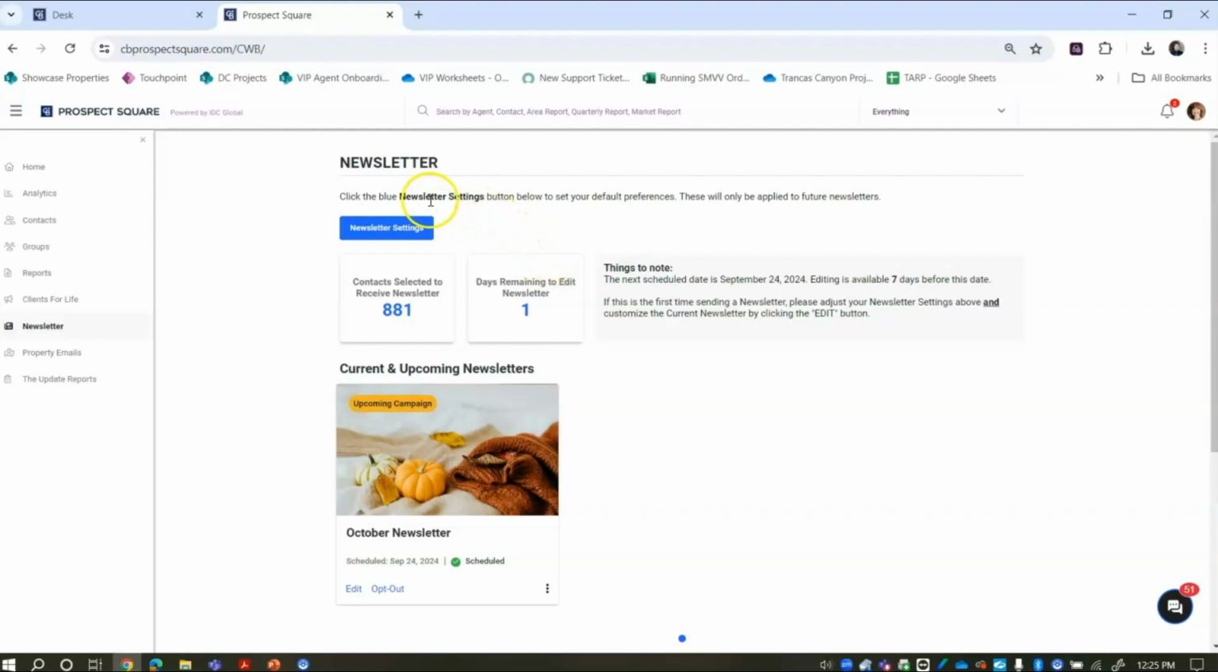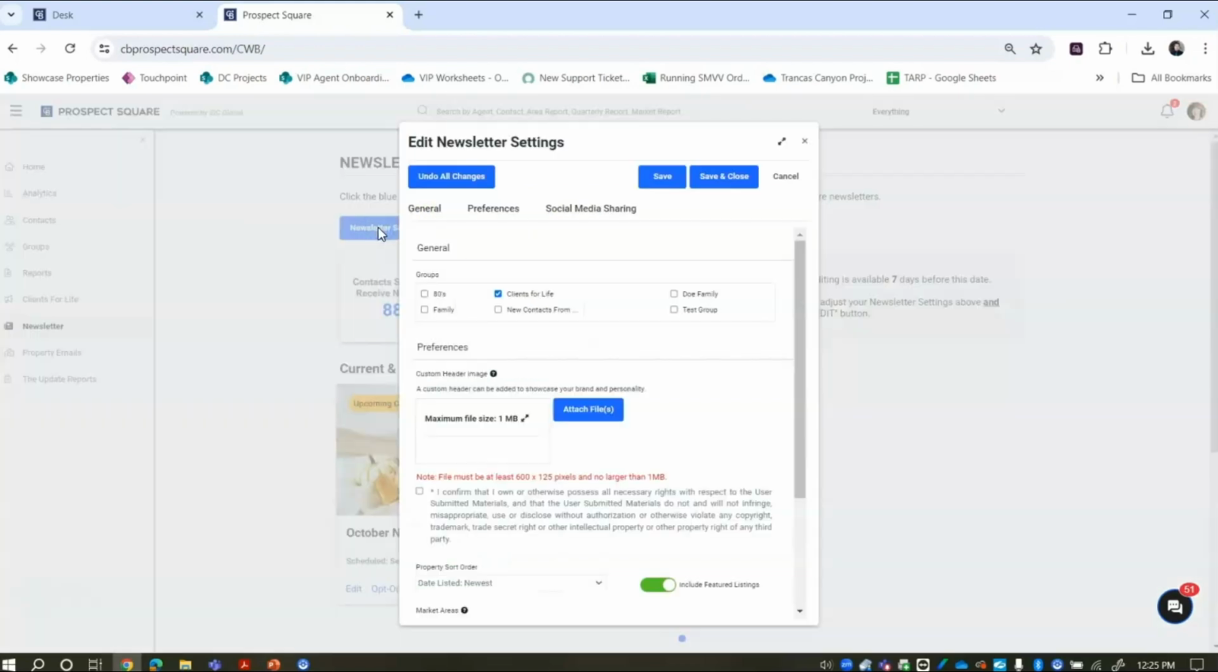Now, what we're going to go ahead and do is select our blue button that says newsletter settings and start there. Now, with that said, from our general area, this is where we're going to decide which individuals are going to receive the Prospect Square newsletter. And in this instance, I have the Doe family, so I'm going to go ahead and check off the Doe family right here.